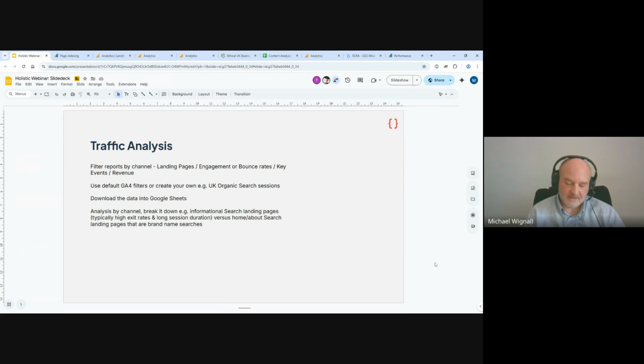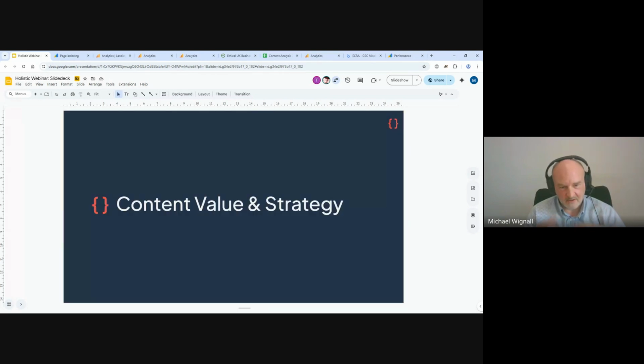When we download all this data, it's quite easy to then start doing this kind of analysis. And I'll show you some of these kind of analysis sheets a bit.